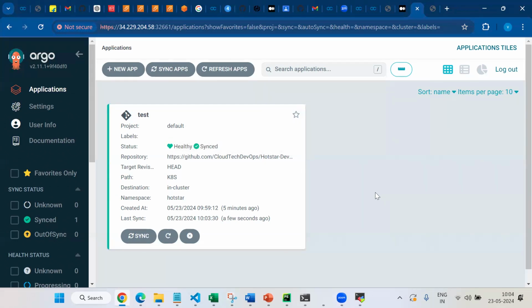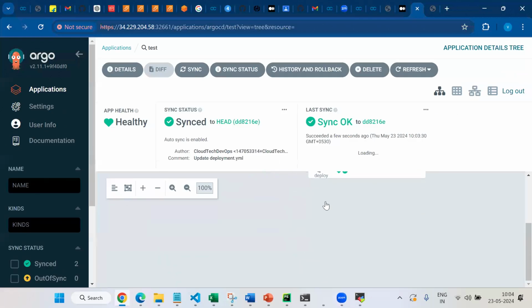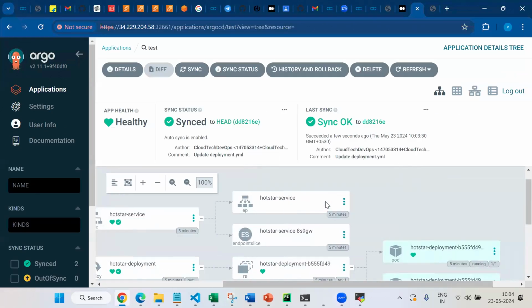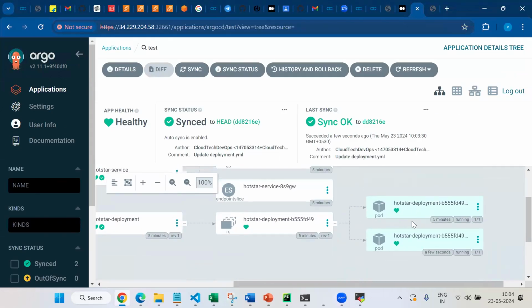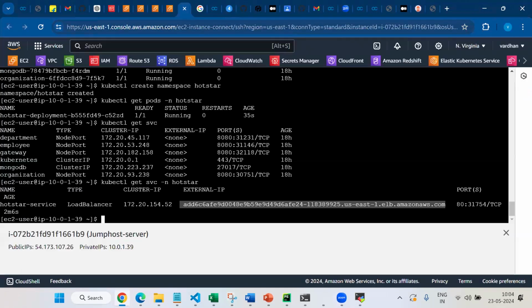It is healthy, which means I think it is created. Just click on that. Yeah. See, the second replica is updated, right? No need to go and check your cluster also. If you want to check, you can check.